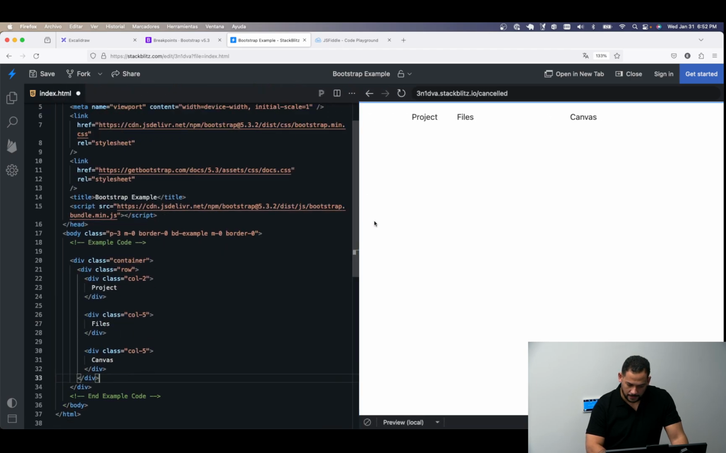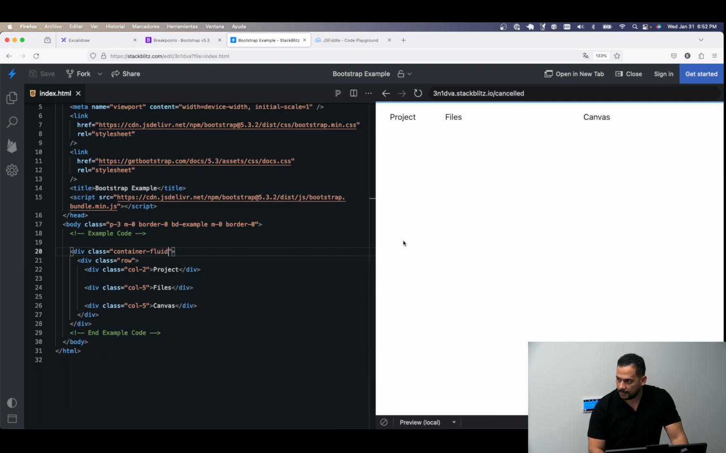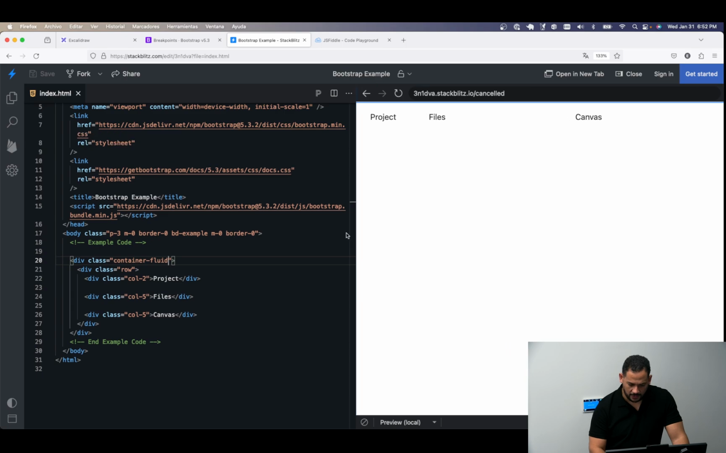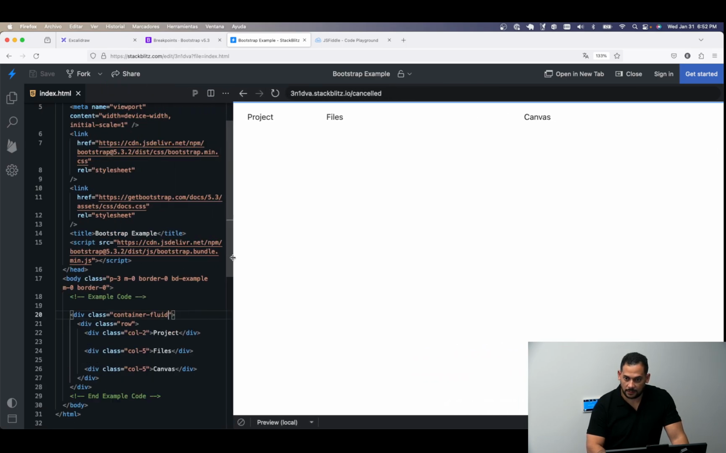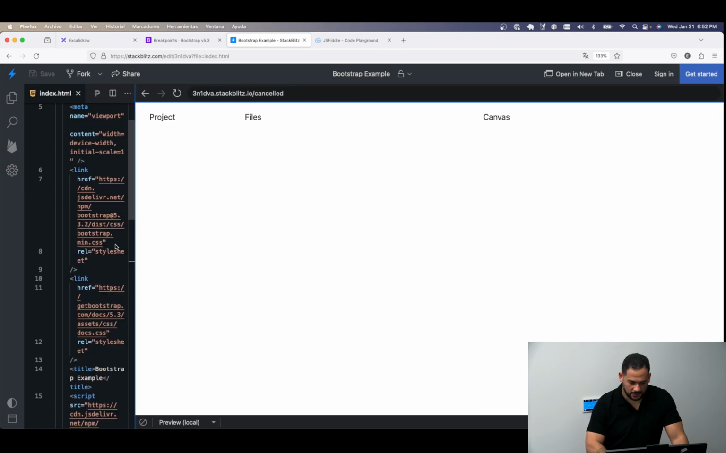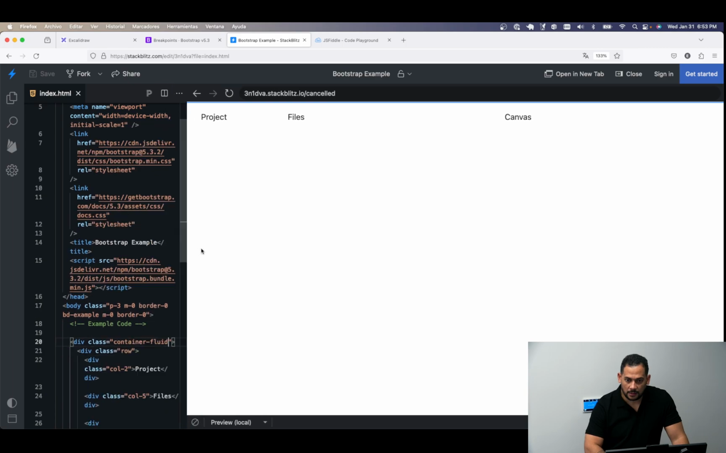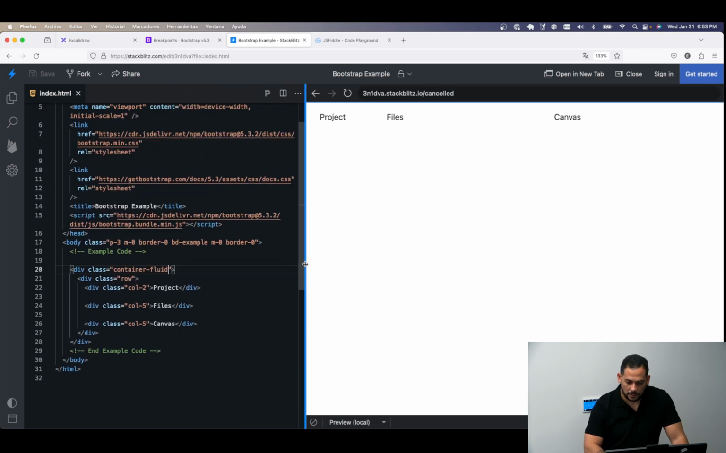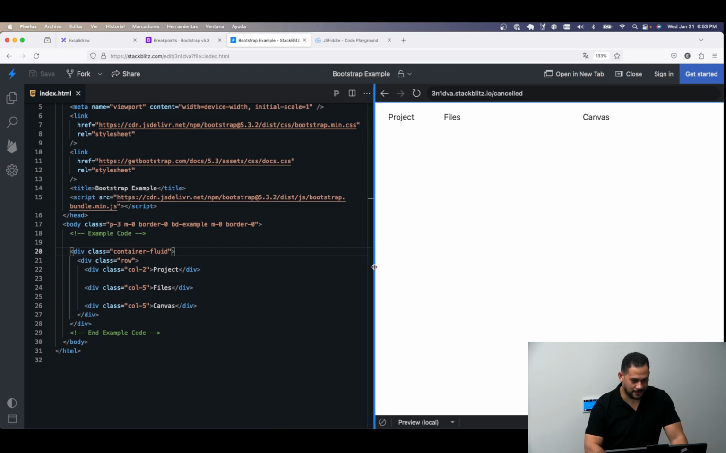Cool. Let's modify to a container fluid. Let's see what's the difference. And now you see that it takes all the width of the screen. So that's what a container fluid does. And you have a padding by default, right? Sorry? You have a padding by default? It has a padding by default, yeah. It doesn't take up to the border, yes.